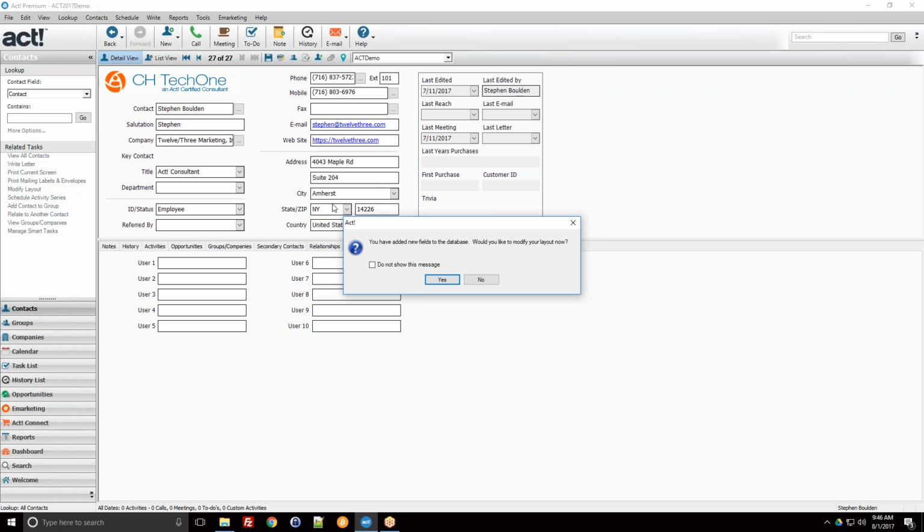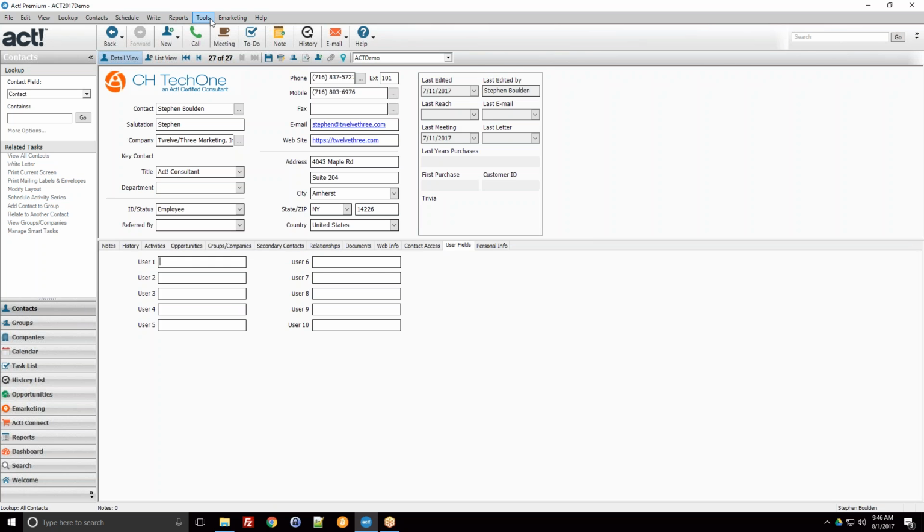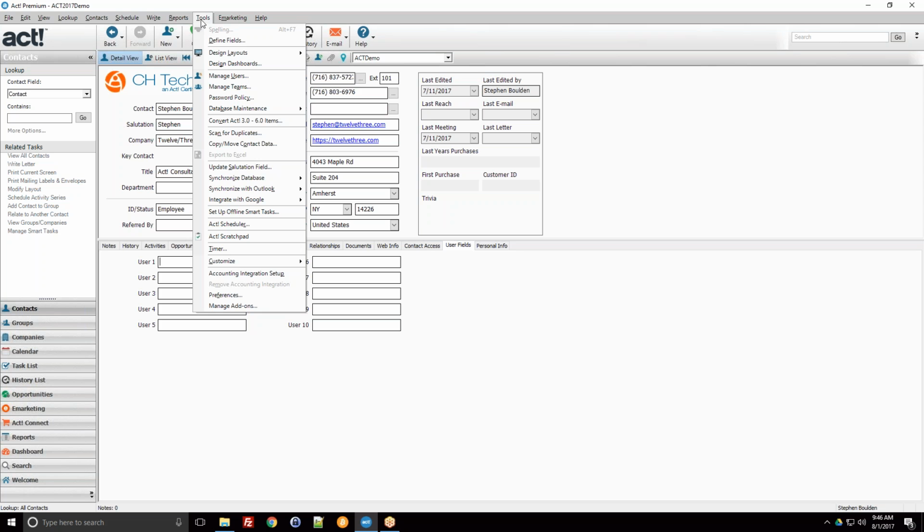Anyways, when I close my define field screen, Act notifies me, you've added new fields to the database. Would you like to modify your layout now? And this will bring us to part 2 of today's call with customizing the layouts. I can go ahead and say yes, and it would launch me right into the layout designer. But instead, I'm going to say no, so I can show you where the layout designer is. It's up here under tools, and right below define fields is design layout.